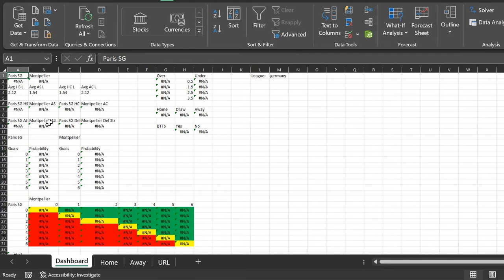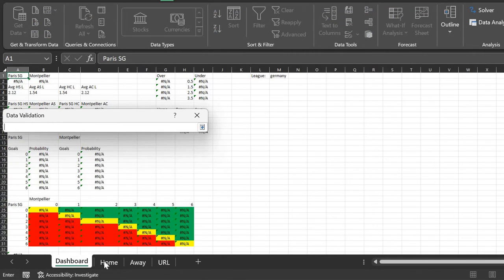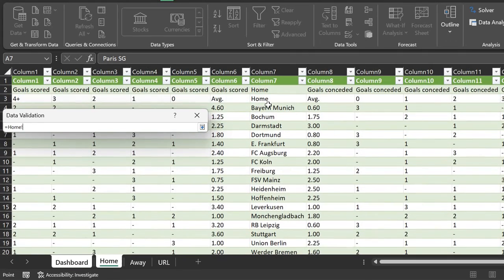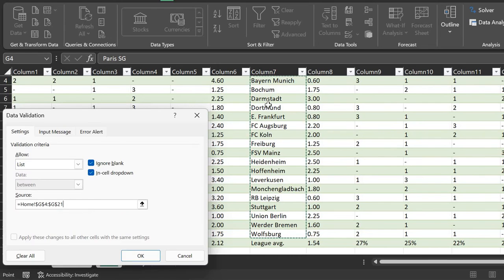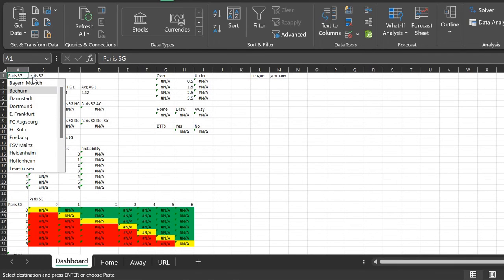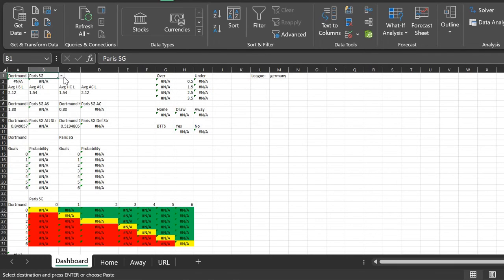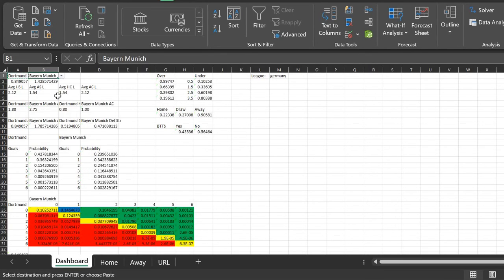Let's just say in here, rather than having these two teams, you want data validation to be a list. I'm not going to do this for the actual one, I'll show you what we're going to do in a minute. The source could just be home, all of the teams in here. We copy that over to here, and now we can just pick two teams. Say the weekend is Dortmund versus Bayern Munich. And then bam, 1-0, Bayern's expected number of goals. So that's exactly how this works.